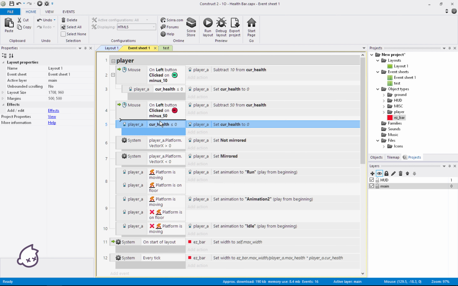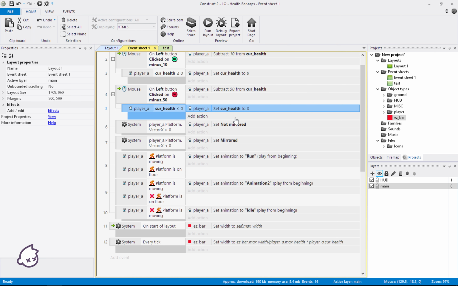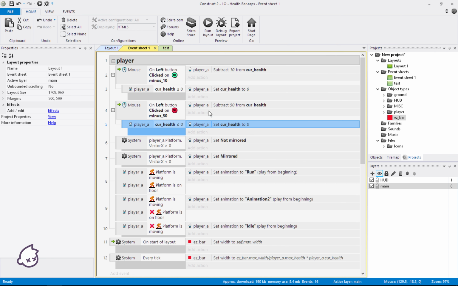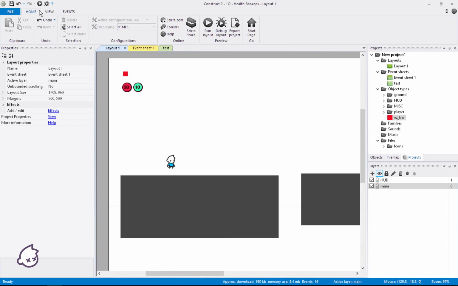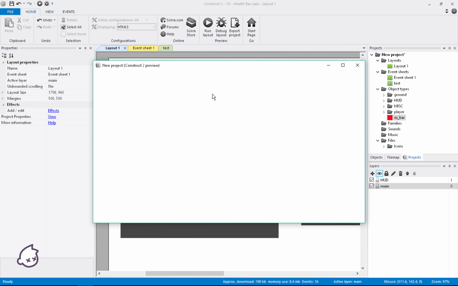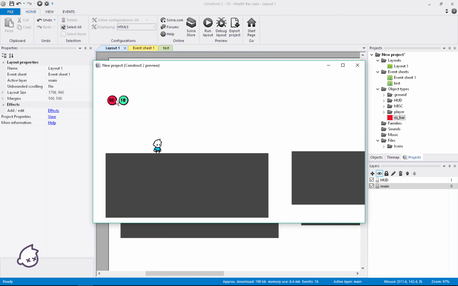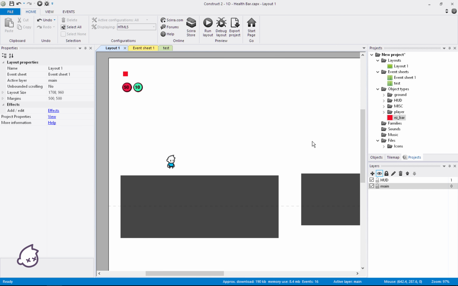Now there's a ton of ways to do what I'm doing right now. This is probably not the best way. We could do it under every tick, but I like this because it activates when you actually do anything, so it's not constantly checking to see if our health is less than 0, although it's probably negligible. But anyway, so now you can see we're going to start subtracting health, and it stops at 0 and completely disappears.